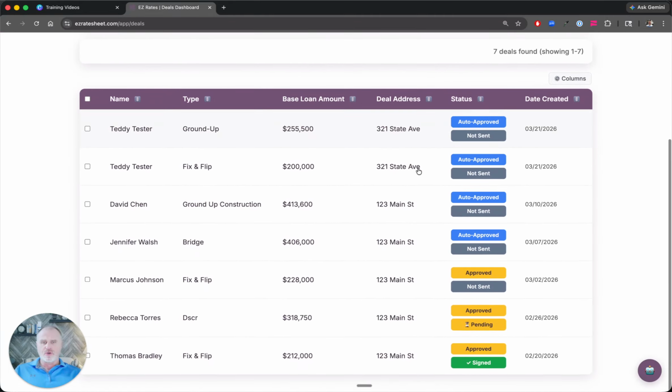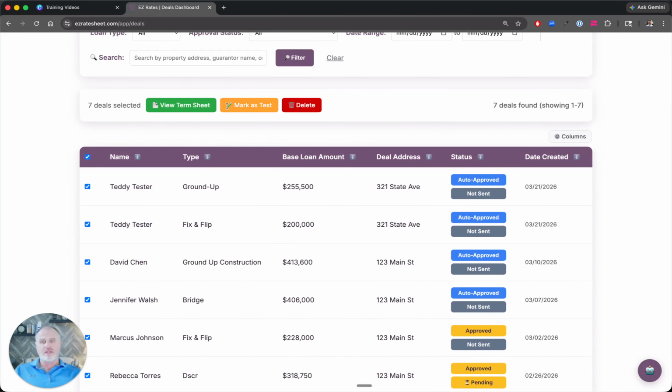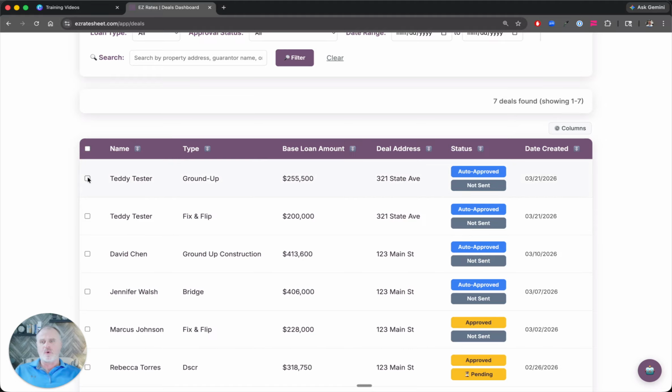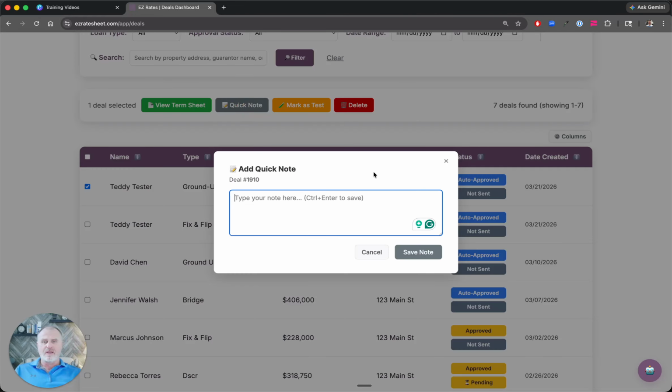The other thing you can do is, as I mentioned, you can either select all and do certain tasks, or you can select one at a time and do certain tasks. If you select multiple deals at a time, it allows you to mark them as test, delete them, or you can view the term sheets for those and it'll just open them as new tabs. If you select only one deal at a time, it'll also allow you to add a quick note. That way you can track conversations you have with your borrowers, deals and projects they have coming up, things of that nature.